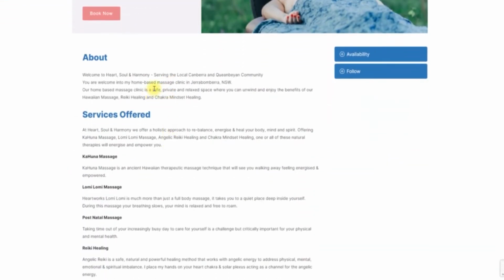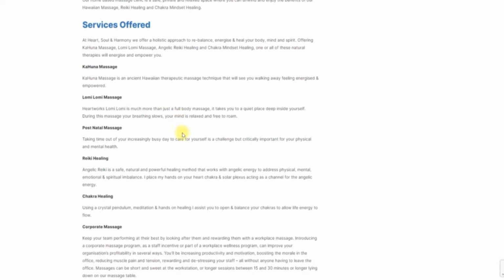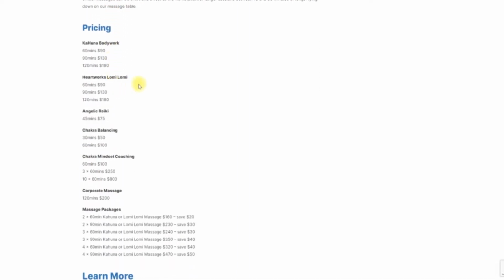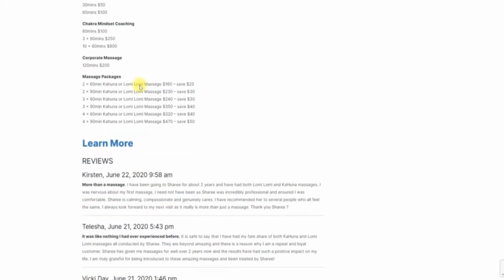Next, we have the About section. I recommend writing it in a first-person tone so that you're having a one-to-one conversation with the reader. Next, we have the services. Here, rather than just list your services, I do recommend you do what Cherie has done, and that is create a short description for each one. Then we have the pricing. If you have flat pricing across the board, 60 minutes, $90, whatever it might be, great, nice and easy.